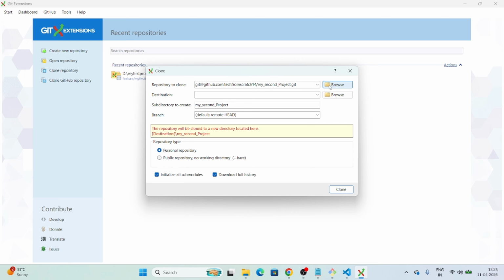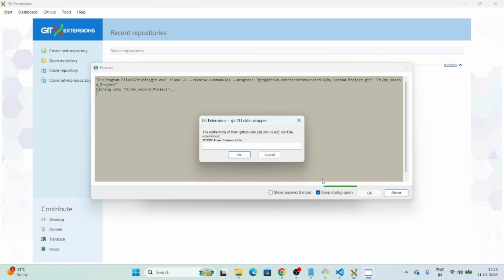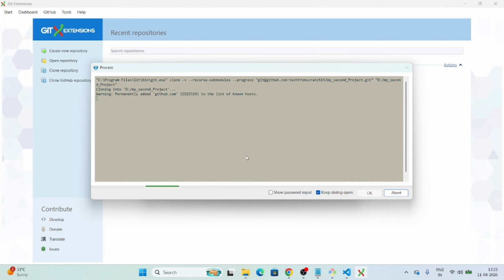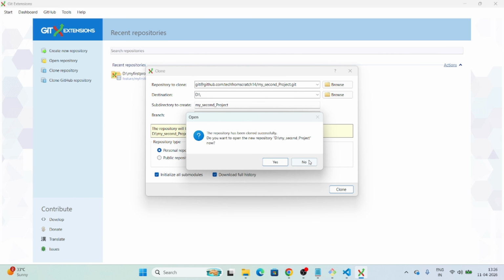Now come to Git extensions, clone repository, and it will be automatically pasted. Select the folder. Now you can give your GitHub password here so that the communication will be secure. Press yes and give OK. Now it will start downloading your GitHub project into your local. Now my project is downloaded here.